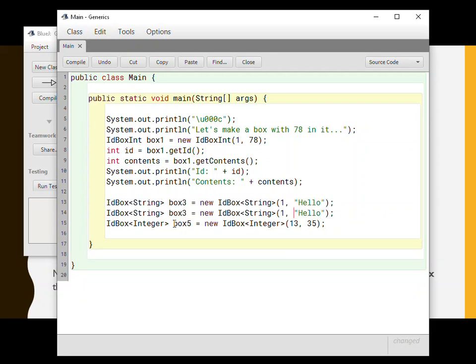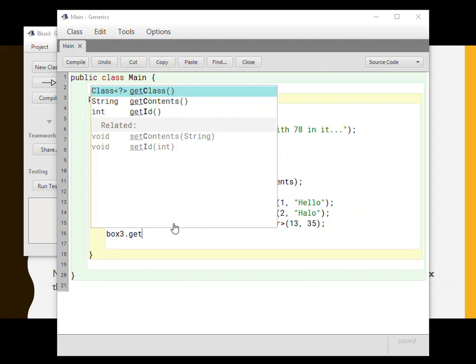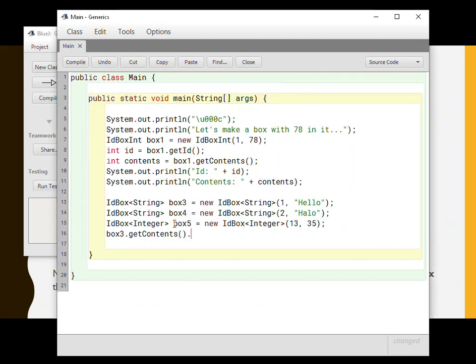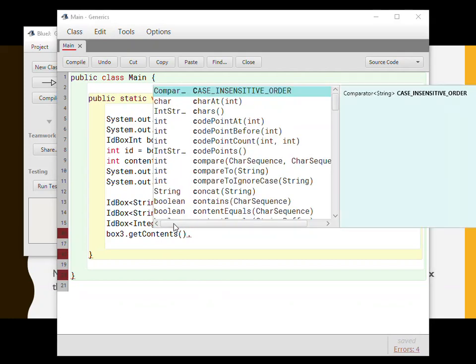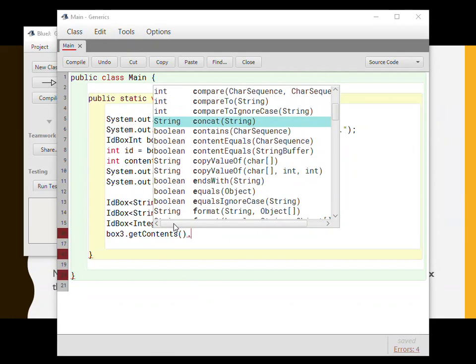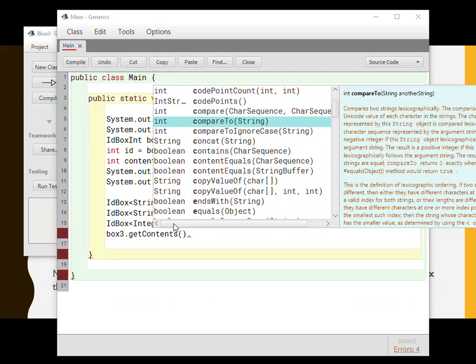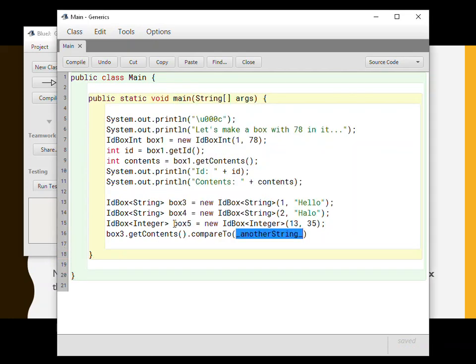Now let me do this just for fun. Let's do box 4 here, just so we can see. And let's put halo in there, right? Now watch what I can do here. Box 3 dot get contents dot. Now what happens when I put a period here and I do autocomplete? Wait, where does all this stuff come from? All this stuff comes from the string data type. It's so strongly typed that it knows, hey, the thing that came back from get contents is a string, right?